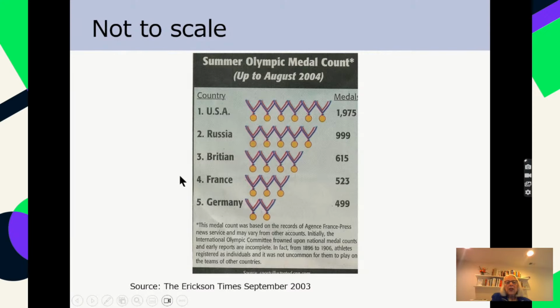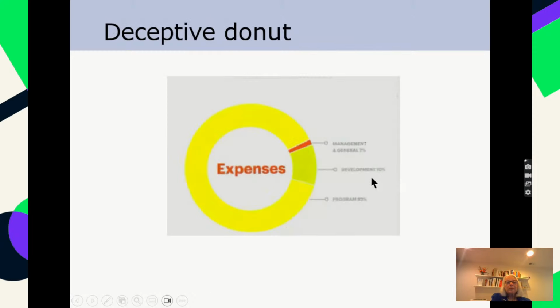Another one, this shows Summer Medal Olympics. Germany had 2, and that's 499. So I figured 2 medals represent around 500. So 6 medals should be about 1,500, but it's 19. They're just not to scale.